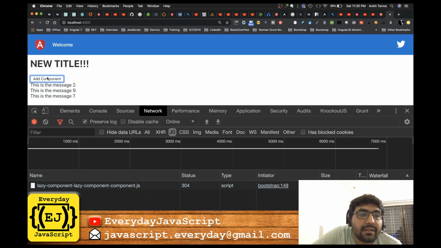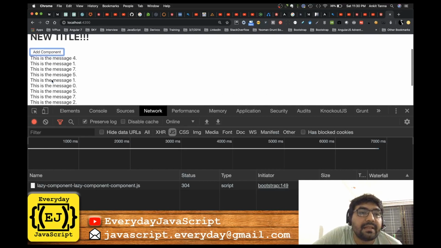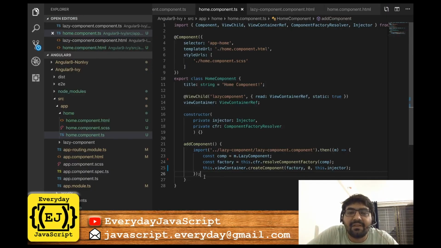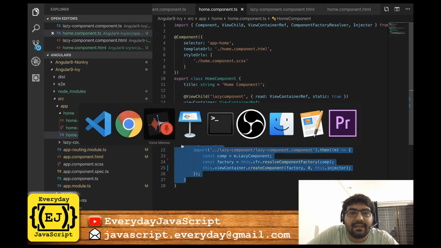And if I load it again and again, this component does not get loaded every single time. It will be loaded only once. It will not be loaded again and again. So it is loaded only once and it is lazily loaded. It is not part of our main.js that is bundled at the beginning. So this is one of the most important features, lazy components.